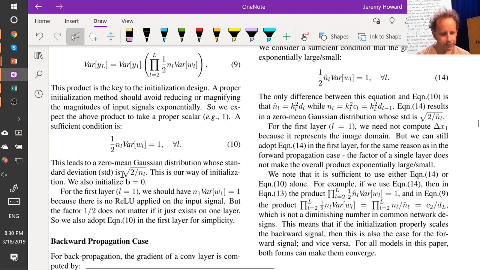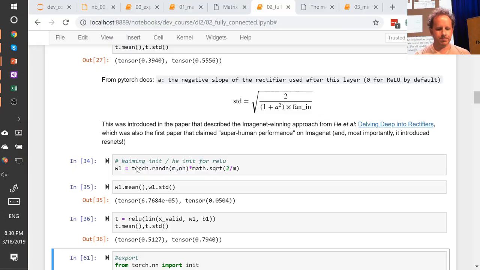They suggest root 2 over nL, where nL is the number of input activations. Okay, so that's what we're using. That is called Kaiming initialization, and it gives us a pretty nice variance. It doesn't give us a very nice mean, though, right? And the reason is because, as we saw, we deleted everything below the axis, so naturally our mean is now half, not zero.